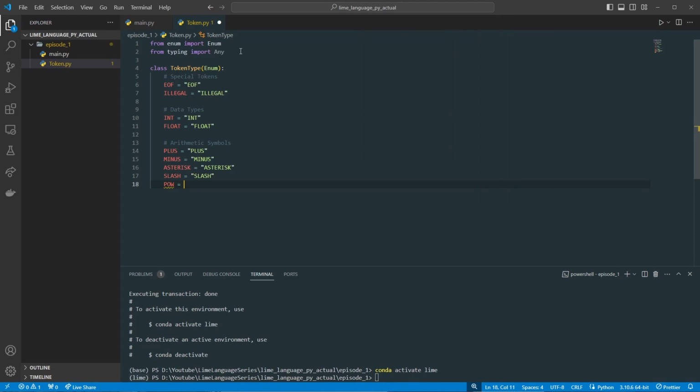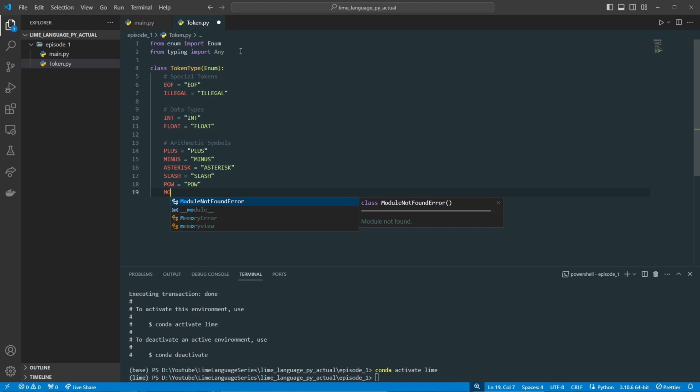We're going to support POW, so getting the power of a number. You can square a number, just exponents in general. And then we'll add the modulus operator, which you could name PERCENT if you wanted to. Everything's up to you when you're creating your own language.